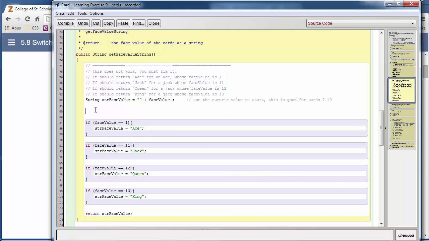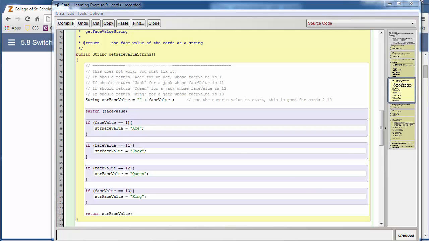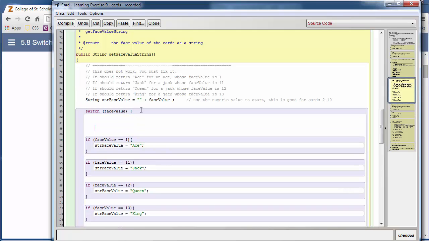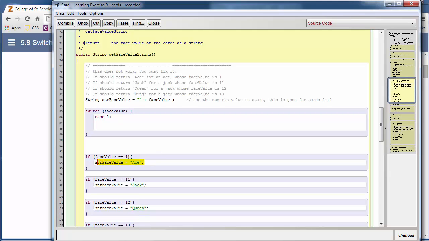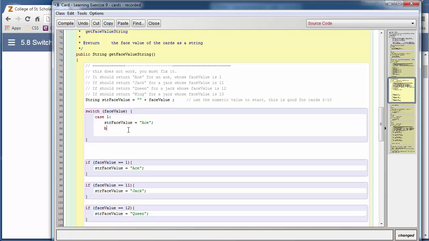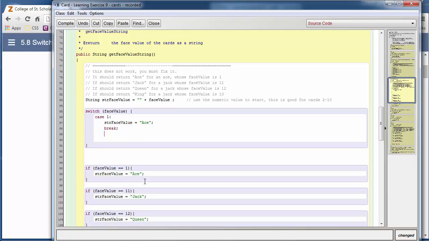So we're going to say switch on some value, and in this case it's face value, some variable. And then we start a bracket. I'm going to end that bracket right there. So it's my switch statement. And I put in my cases. So if face value is 1, I'm going to do some stuff. I'm going to set this to true. And then put in a break statement. So that handles this if then.